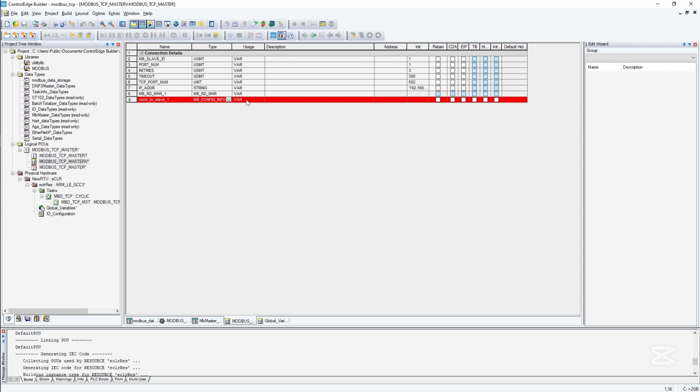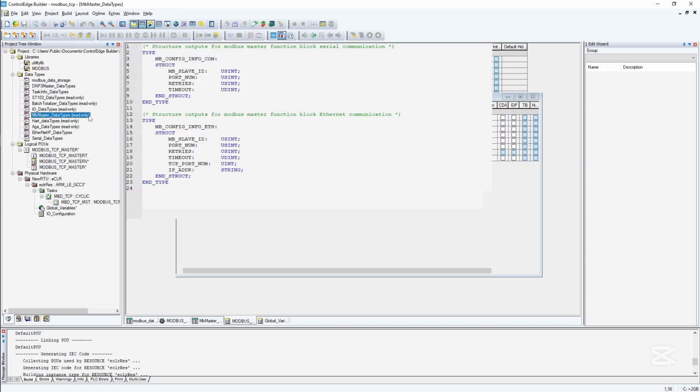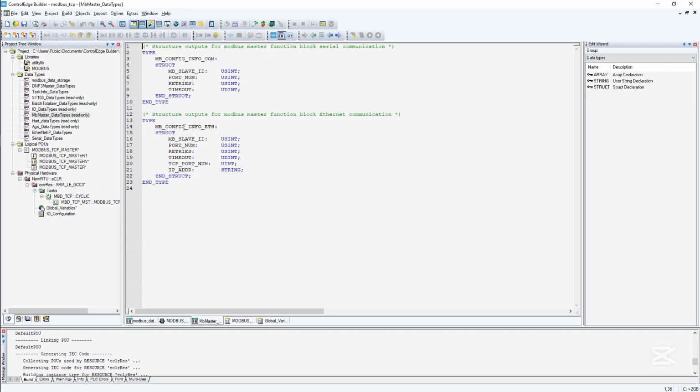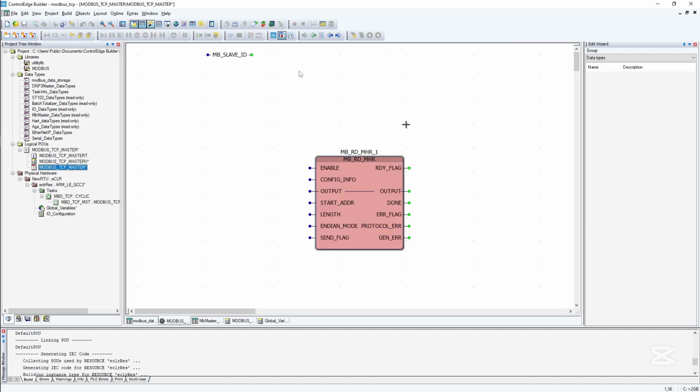Ethernet. Okay, I already explained that before. This is the data that has been created for Ethernet, and these are the parameters. So now the next thing for us to do, like I was saying before, is to connect all these parameters. Slave ID.